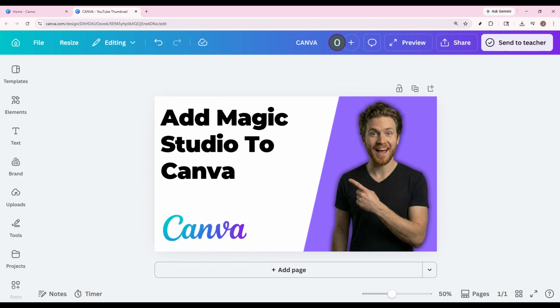Alright, let's jump in. First, open Canva and log into your account. If you're not signed in yet, enter your email and password or use your preferred login method so you can access your dashboard. Once you're inside Canva, open any design. You can choose an existing project or start a new one because the Magic Studio tools are available inside the editor. After your design opens, click on the photo you want to work with.